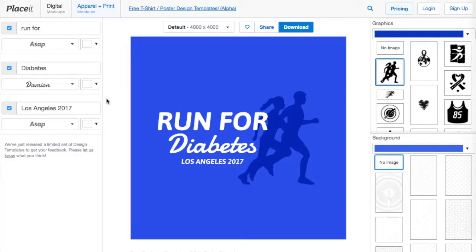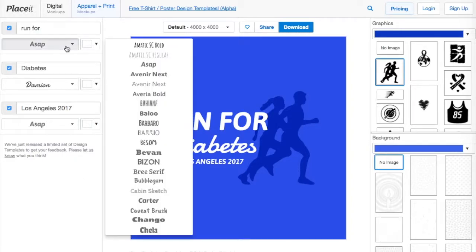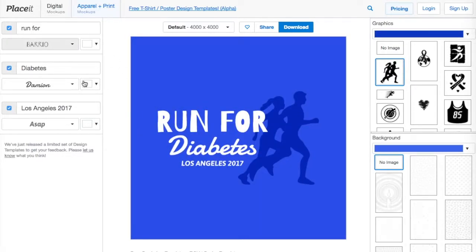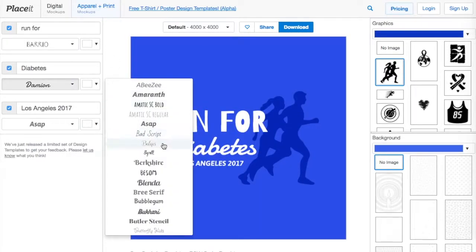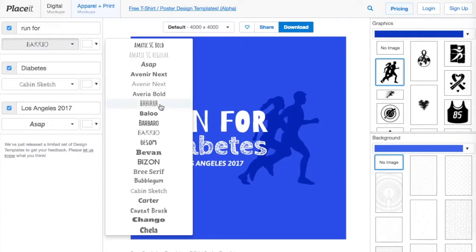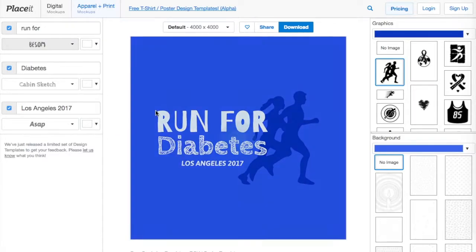Now we can also play with different fonts. I like this font, and we can select another one for the different text fields. It doesn't have to be the same one for each one.